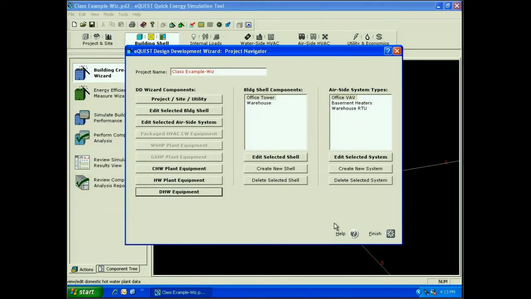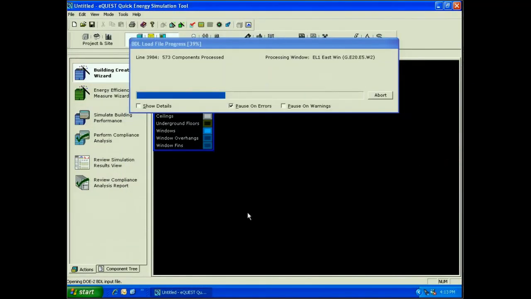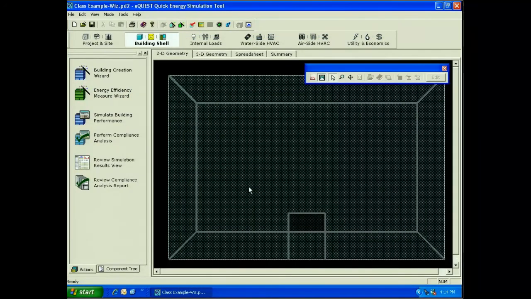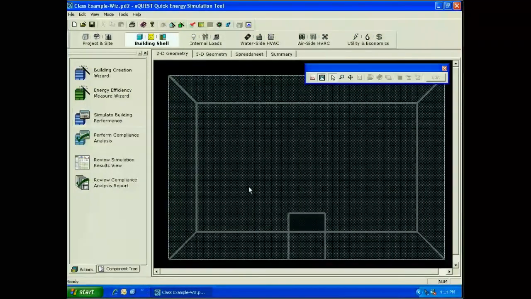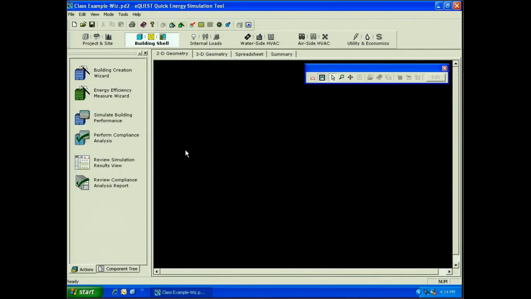We've entered all the values now. Let's click Finish, and we'll run it. See what happens. Okay, I think that's a good place to stop.